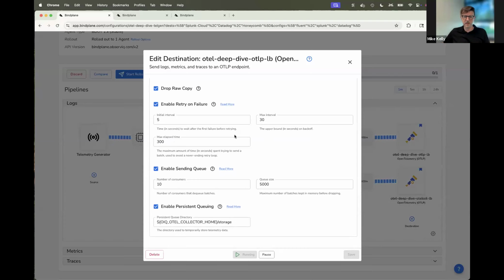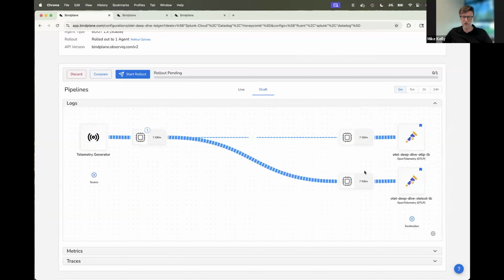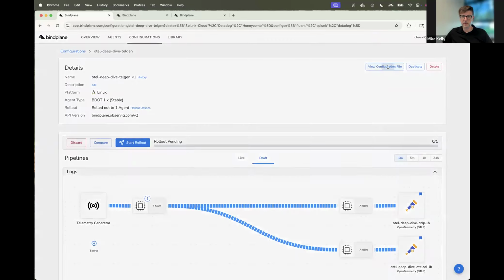And so this is going to allow you to persist data through a failure, configure the size and time that you're willing to wait before giving up on a break within the pipeline. And that's all available within the OTLP configuration. So you can configure these by default, but let's look at the configuration to see.